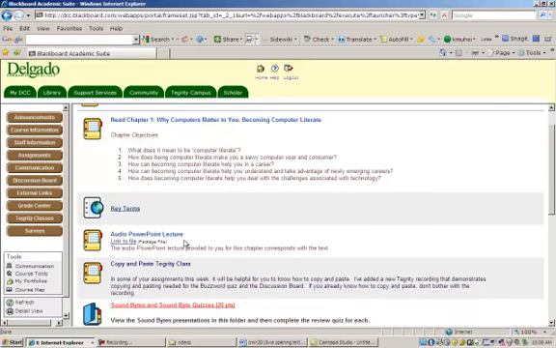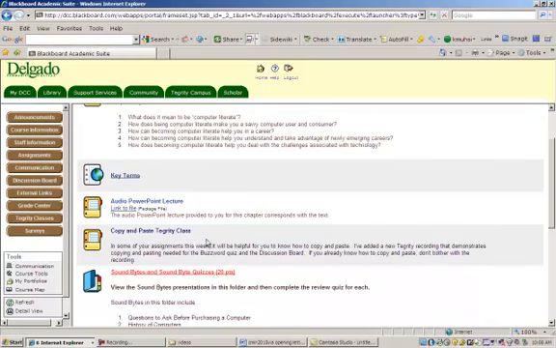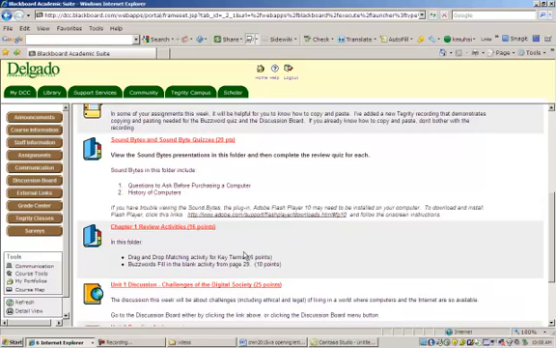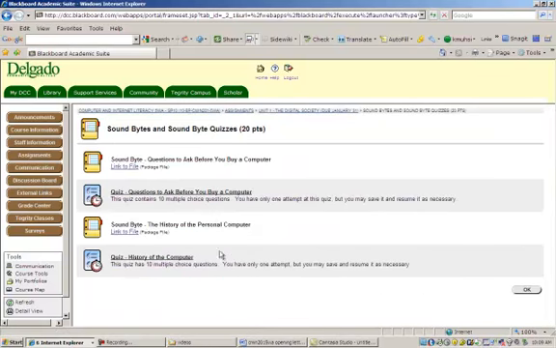You'll also find links to the key terms for the chapter, an audio PowerPoint lecture, different information that I need to give you for particular assignments, and the topic that we're dealing with will be in here. And very important to you, anything that shows up in red is a graded assignment. For instance, in this unit you see sound bites and soundbite quizzes. To get to this information, you want to click the link that says sound bites and soundbite quizzes.